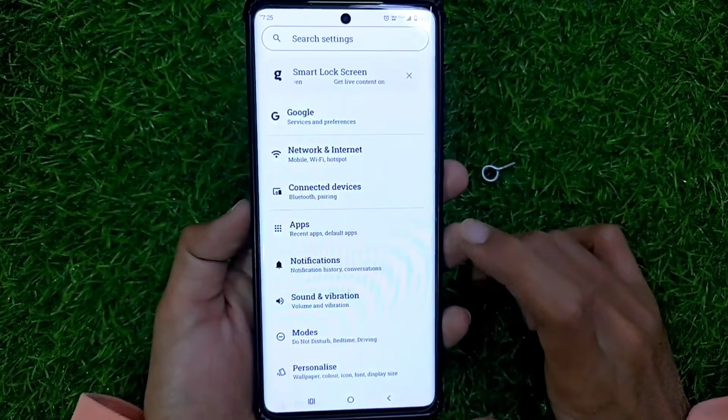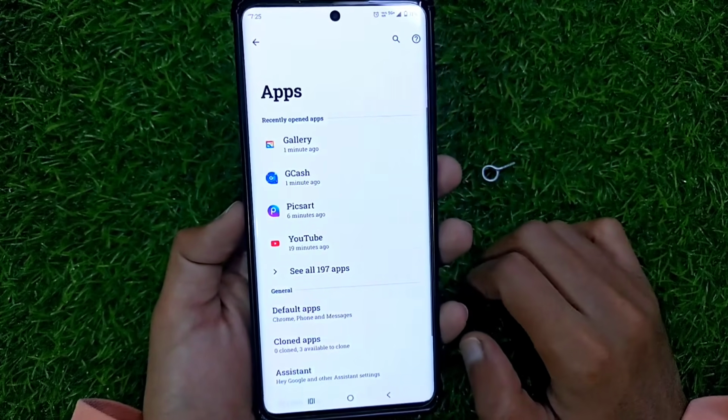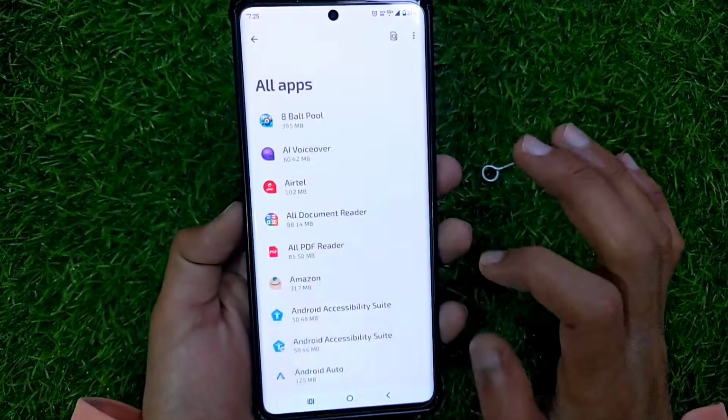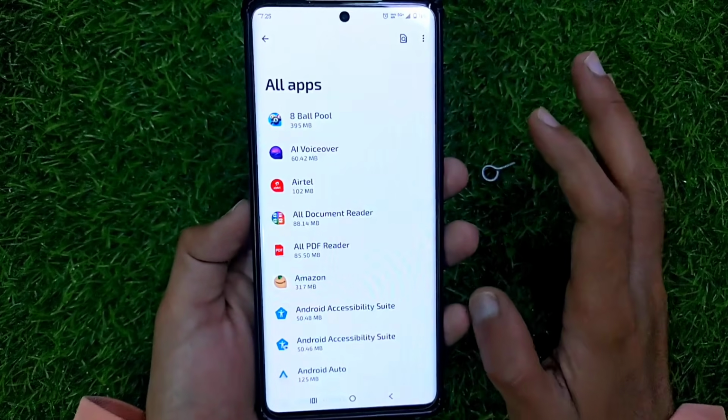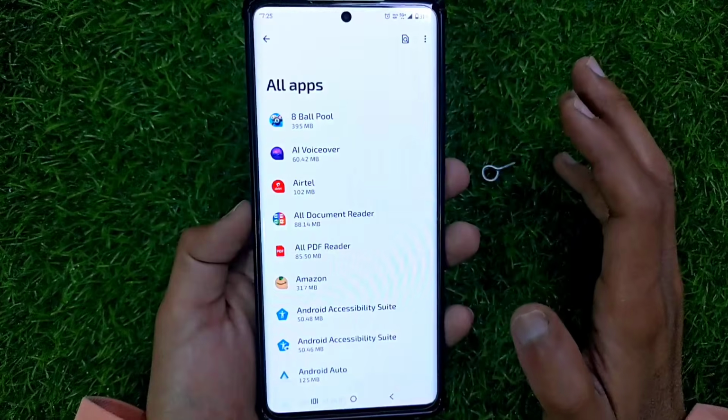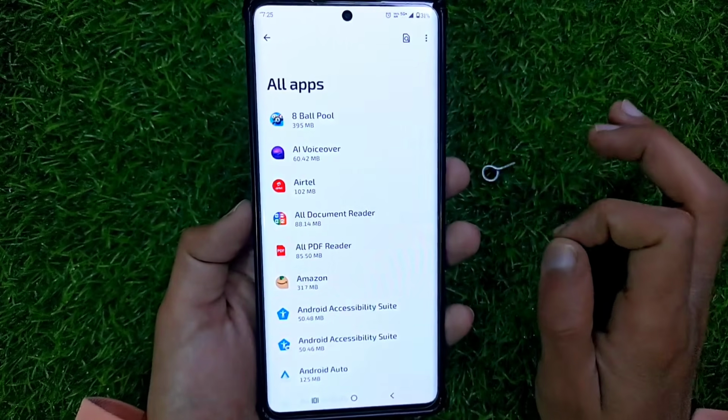After opening the apps option, the installed apps list will be shown. Now you have to check if there is any suspicious or third party app in your device, and remove it from your device or uninstall it.